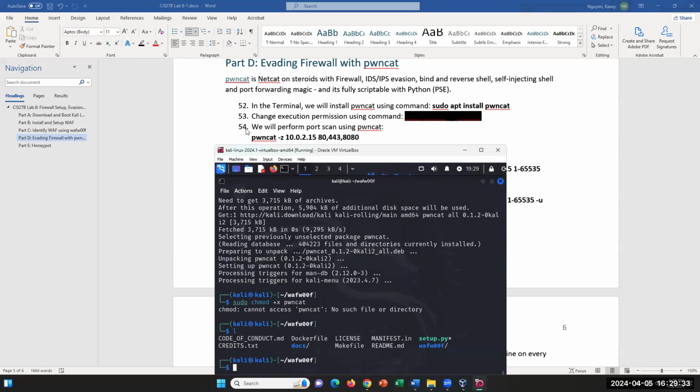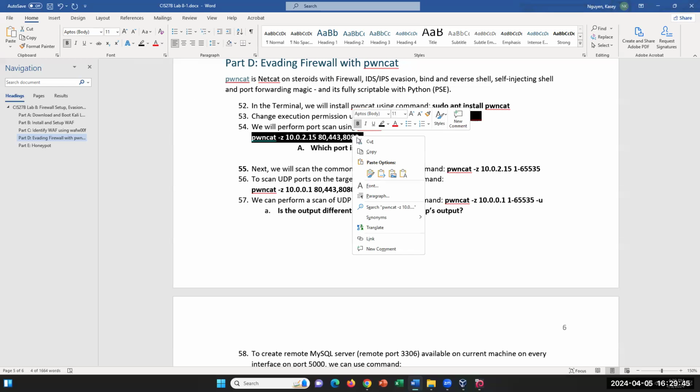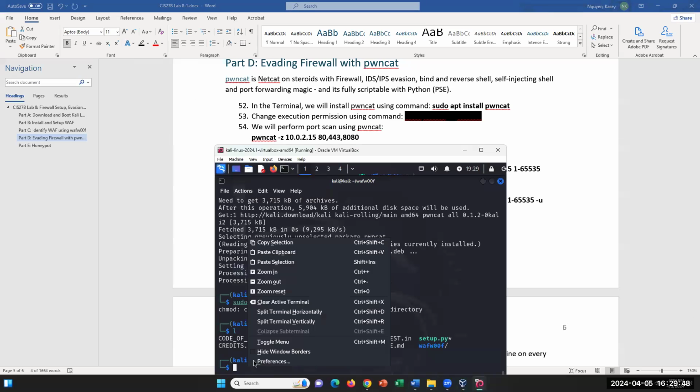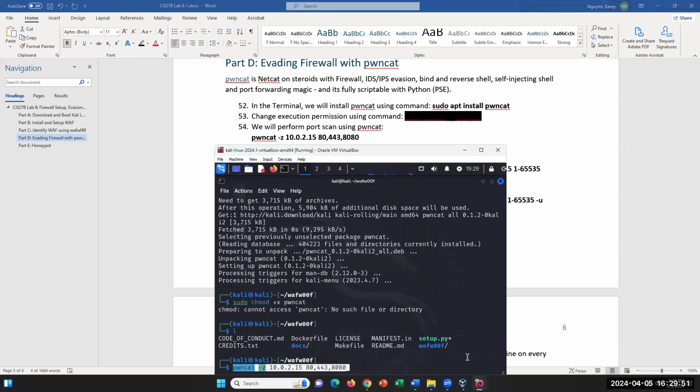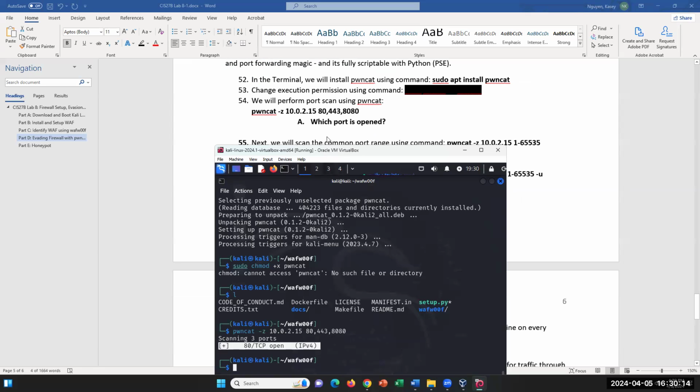Then for the next one, we are going to scan using pwncat for port 80, 443, and 8080. Now, when I wrote this part, I wanted you to have some kind of output. So basically we're scanning here, very similar to netcat. It's scanning 3 ports and it's telling me that port 80 is open, the others are not. So when you're using the option Z, you would put in the target IP address, followed by the port number, and it would scan those ports.